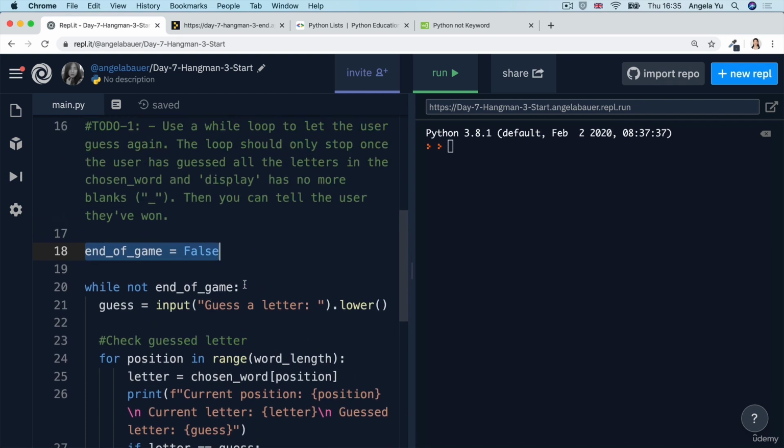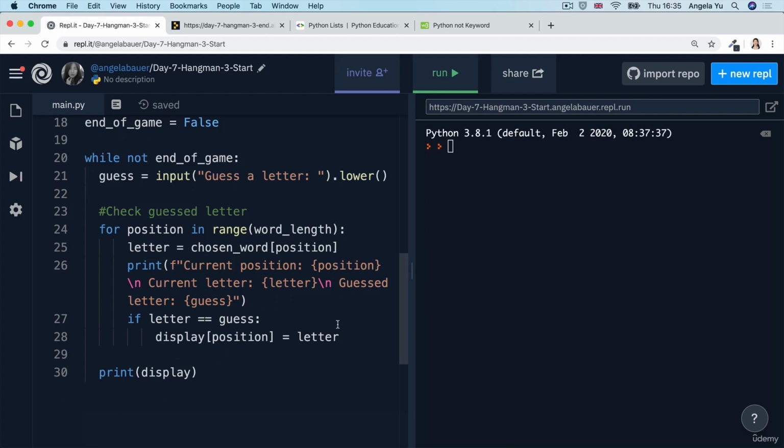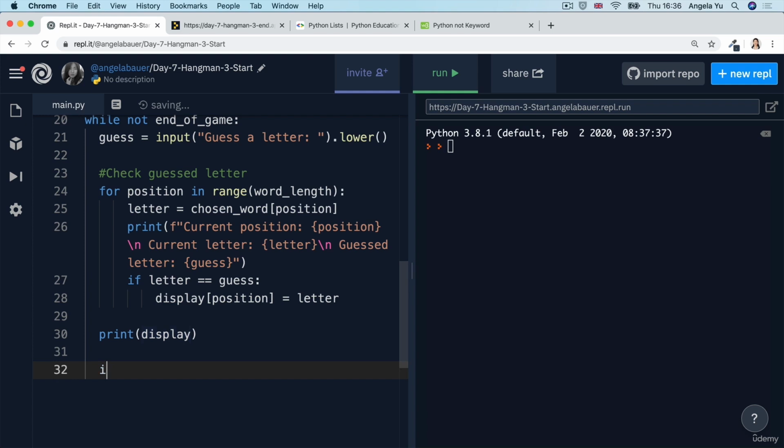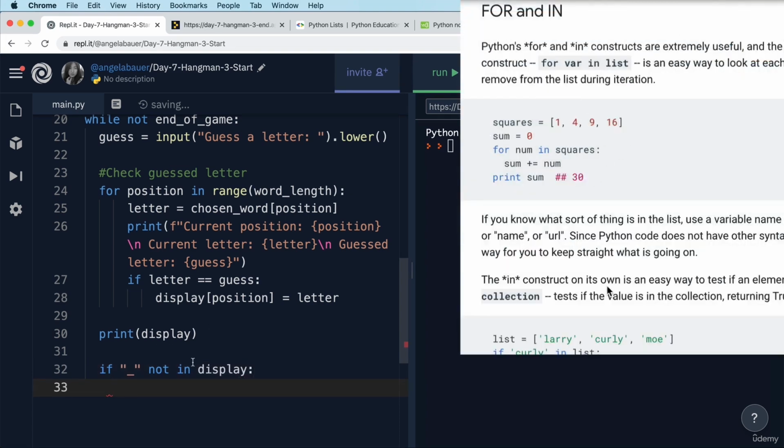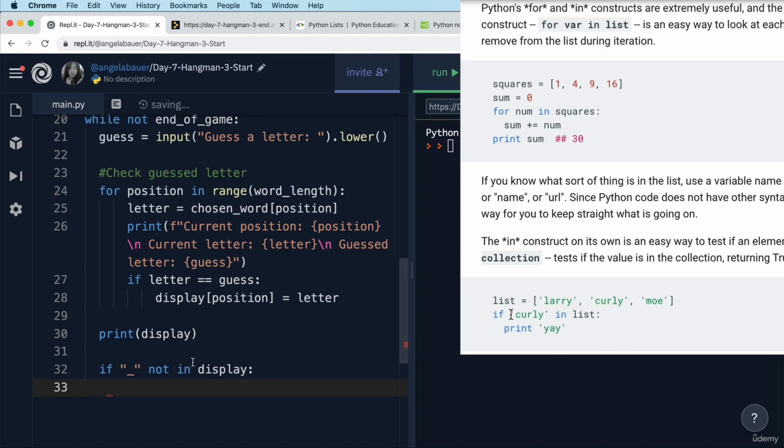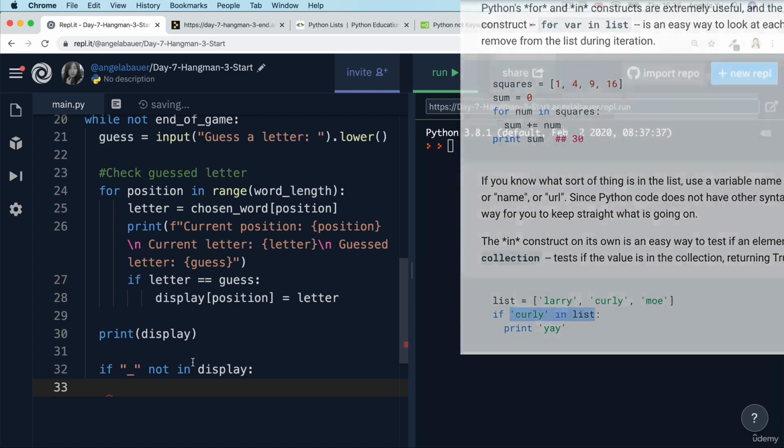So when is it actually the end of the game? Well, it's when display has no more blanks. So why don't we check at the very end, after we've printed the display, to see if blanks are not in display. So remember, this in keyword comes from Python, and it basically allows us to check to see if a particular element exists inside a particular list. So in this case, we're checking if blank exists in list, and there it is. I can see it as one of the elements. So this is going to be true.